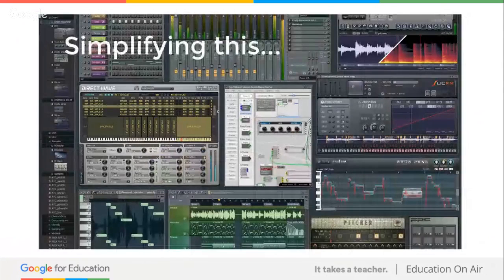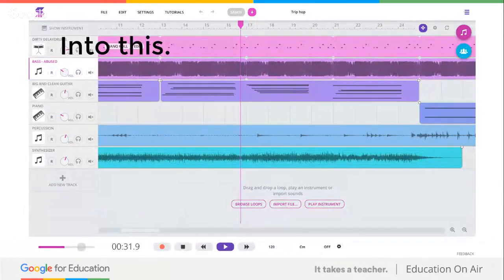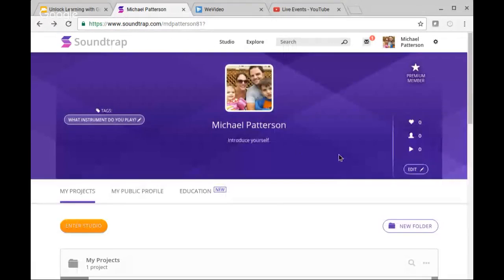So there's a lot of media creation apps out there, and the reality is that most of them are really too much for a novice user in K-12. And as exciting as it would be to try to guide them through some of these apps, the folks at Soundtrap wanted to do more with less. So let's enter the studio and take a look at what this would look like from our students' perspective.